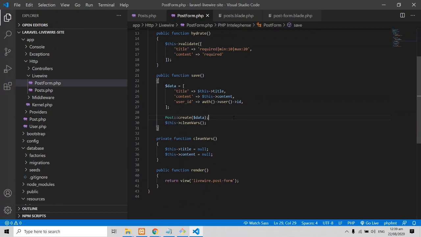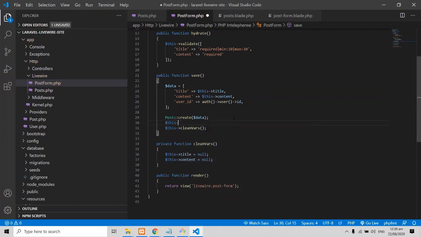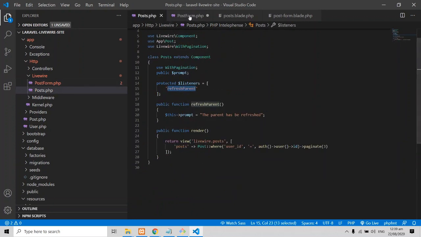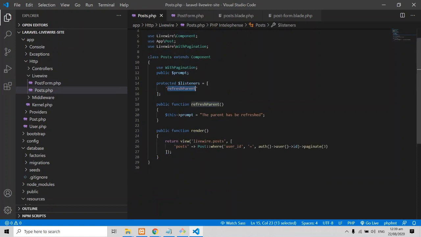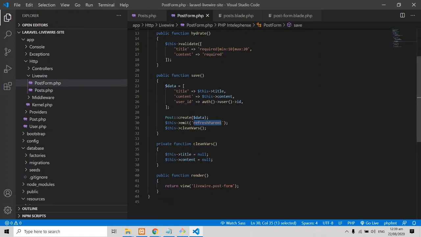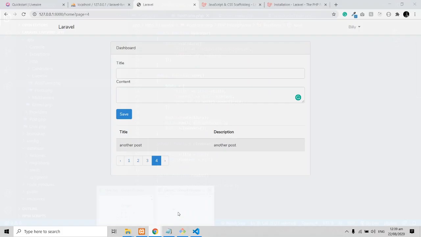Now it is set up, let's trigger this function in our child component, the post form. Type in emit, and the function name and then the parameters, which in our case is refreshParent. We will emit this event every time we save our post in this example. Then let's reload the page and try this out.